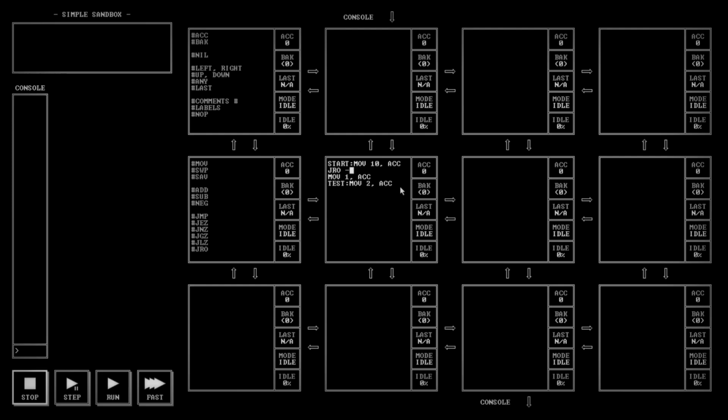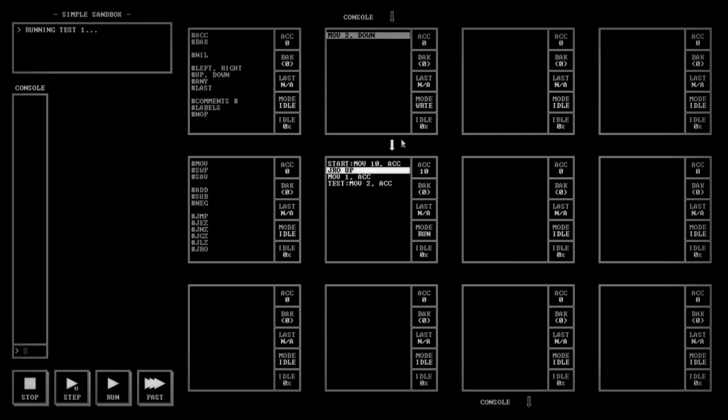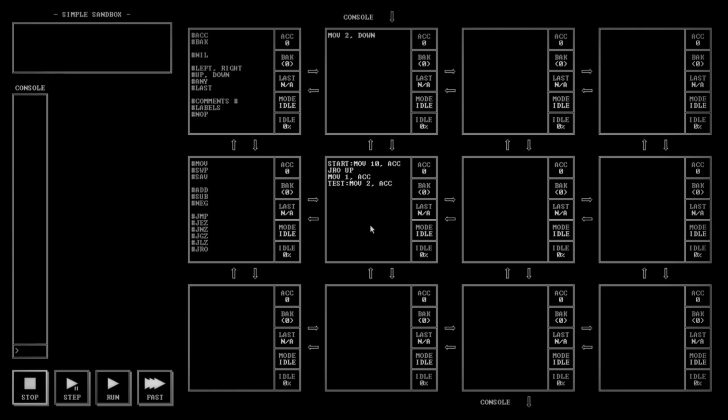Now, one neat thing about this is you can do a direction instead. So if I were to do JRO up, and let's say we'll move 2 down right here, when I step through it, it looks up, sees a 2, and will jump 2 lines of code. So you can have this node do different things based on what is sent to it from other nodes. That pretty much covers the basics there.